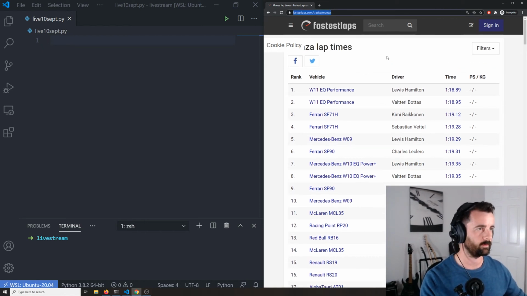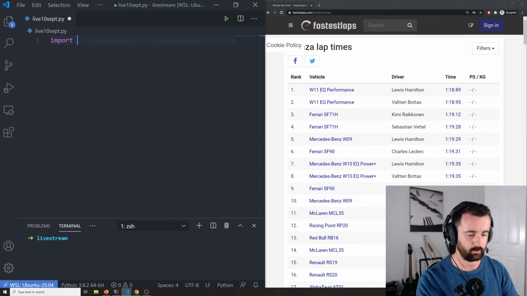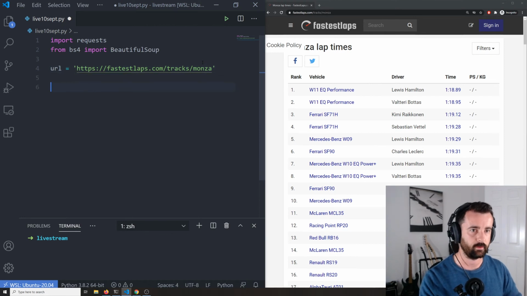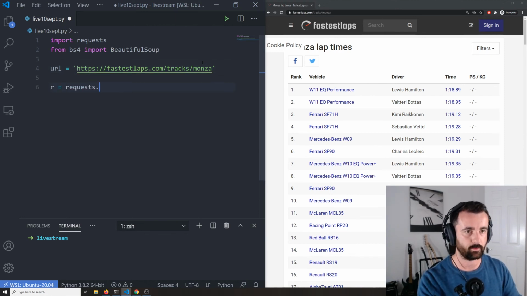So I'm going to take the URL and I'm going to import requests, and from bs4 I'm going to import BeautifulSoup. And then I'm going to put my URL as this, and do r is equal to requests.get, and give it my URL that we just specified.